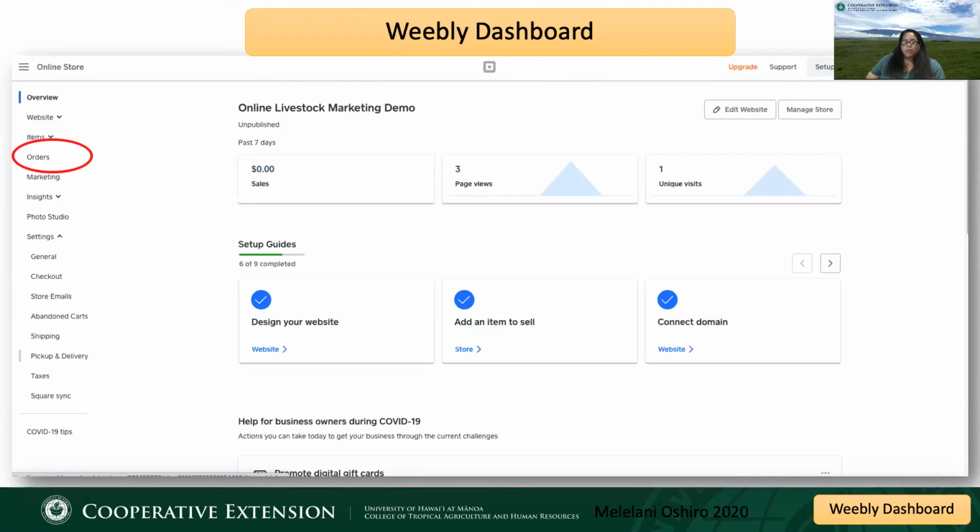So there's a couple last things that I want to cover that I think will be important. And one big thing is adding an additional location. If you want to add another location, you will need to do that in the Square dashboard. And you would get there by clicking on the little 3 bars there on the upper left of your Weebly dashboard.